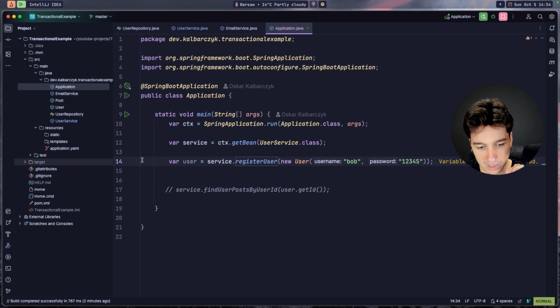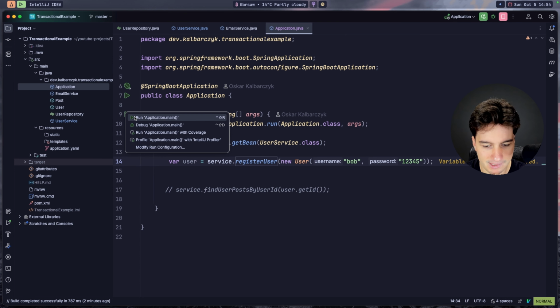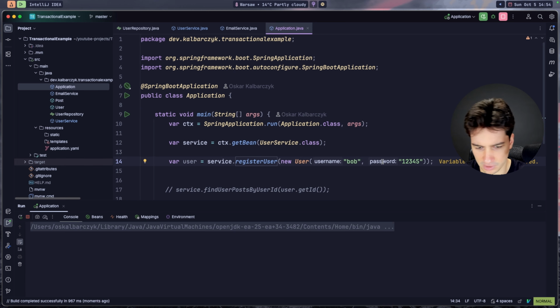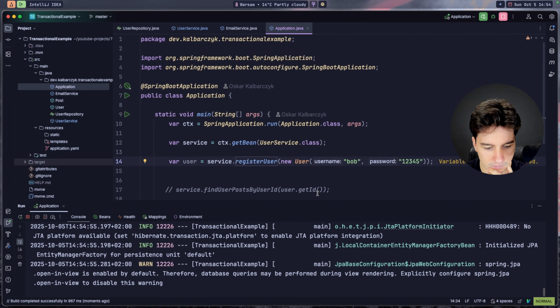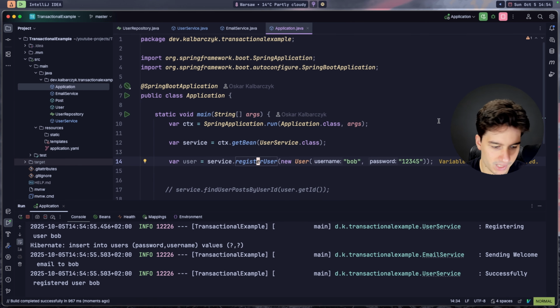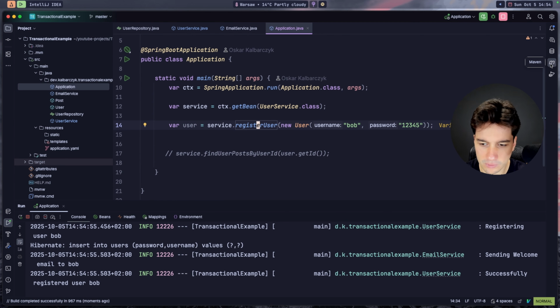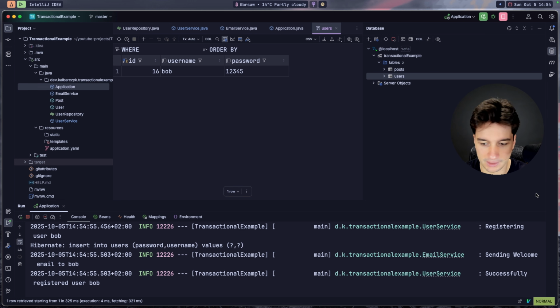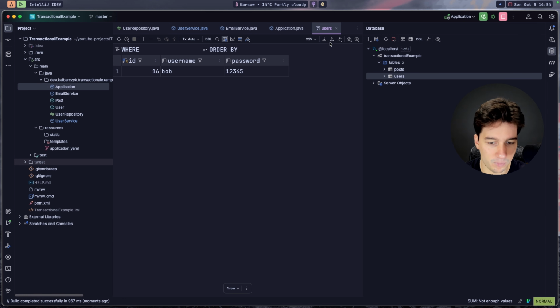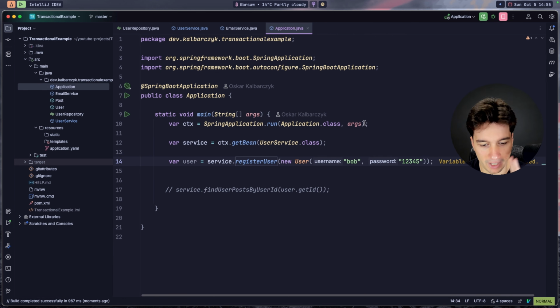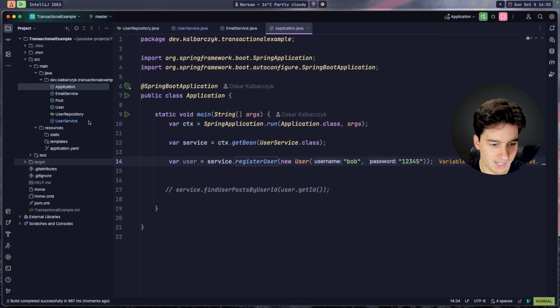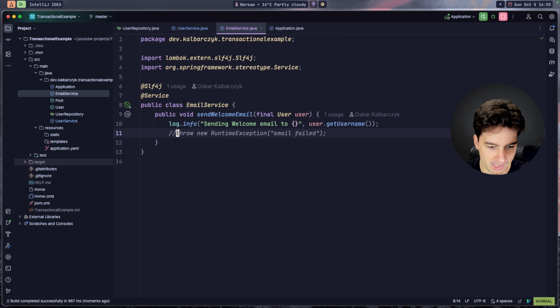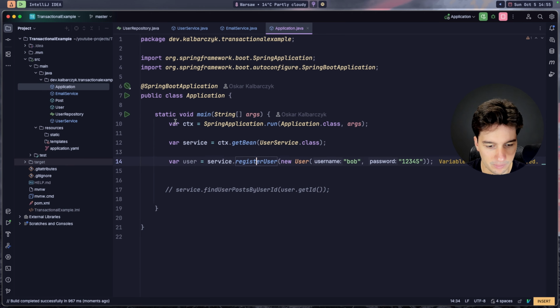Okay, so go to our application and let's run this program and save some example user. Okay, looks like everything works fine as it should. Let's see if our user was saved, and indeed our user Bob was saved. Okay, so what happens if, for example, this email service throws some exception? Let's run our application again, and we'll see what happens.